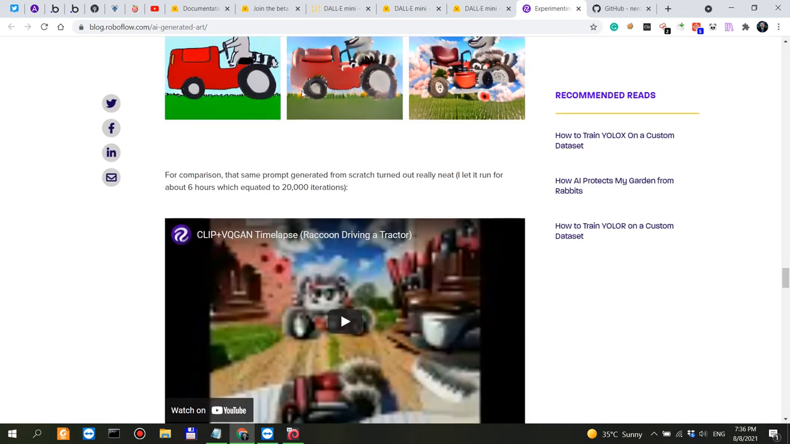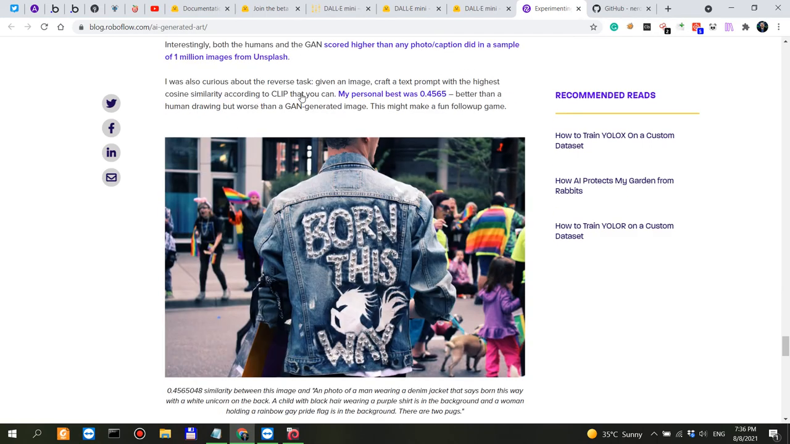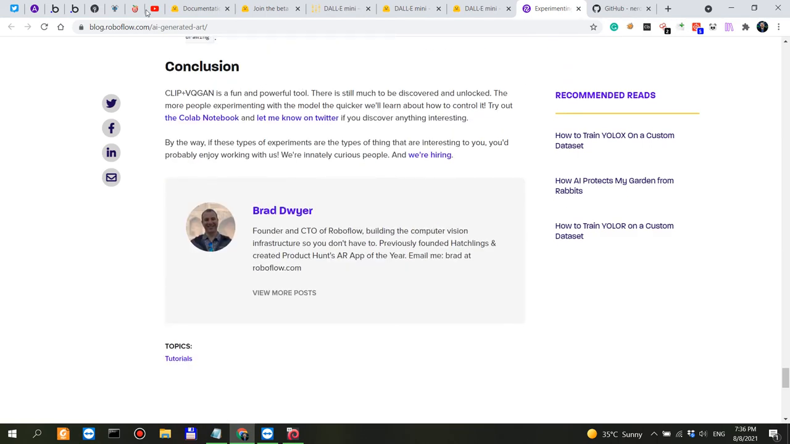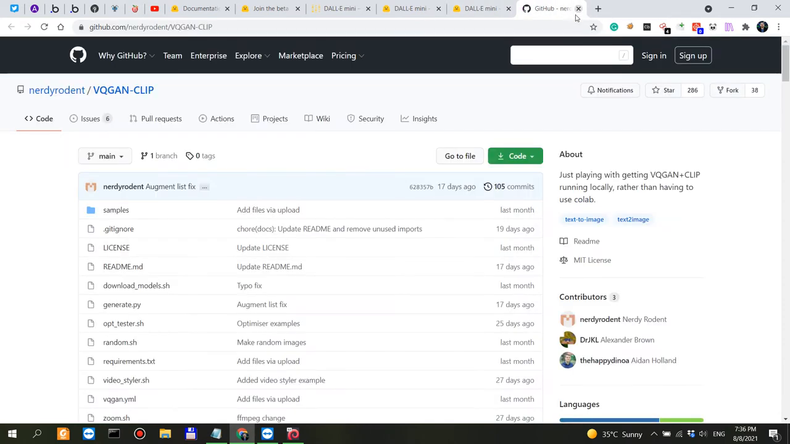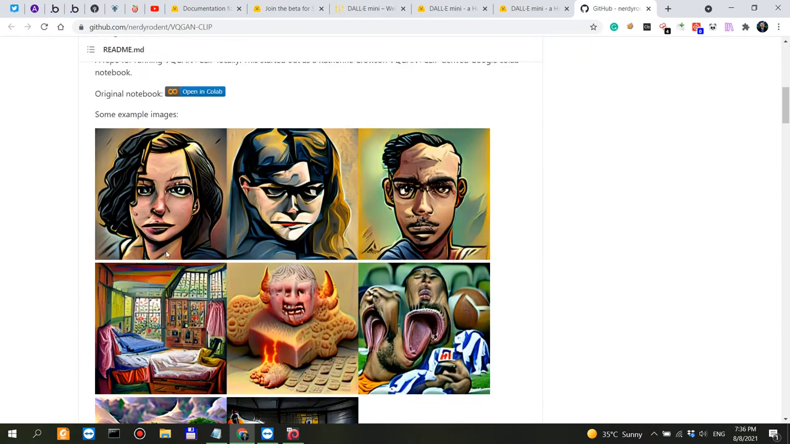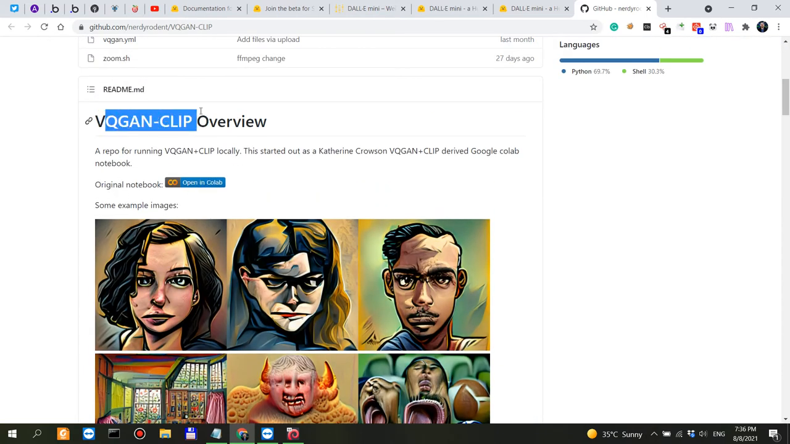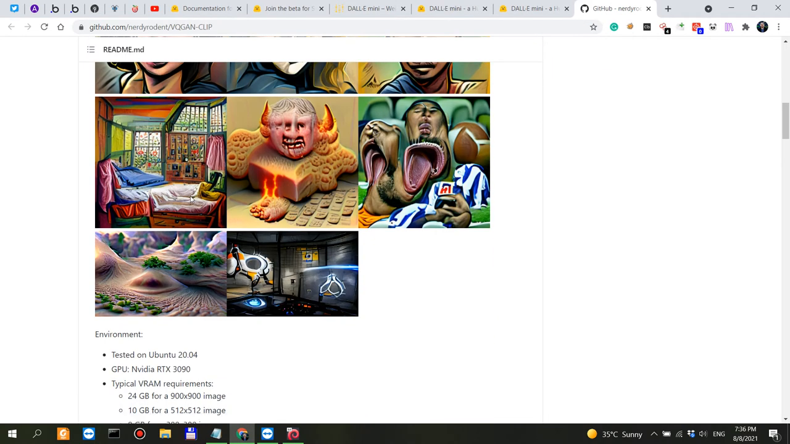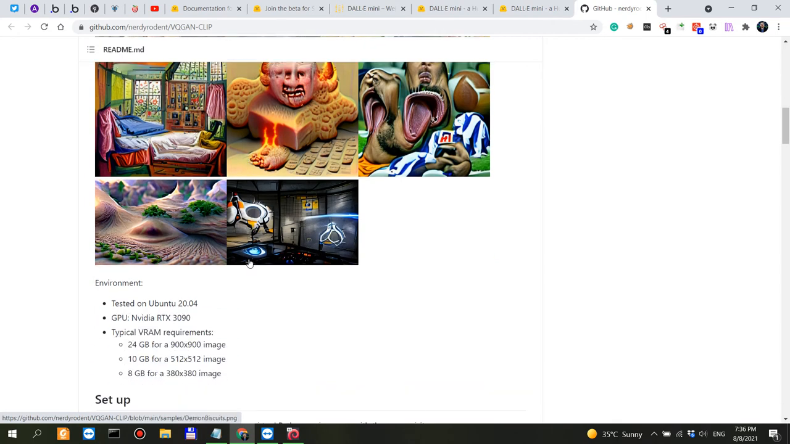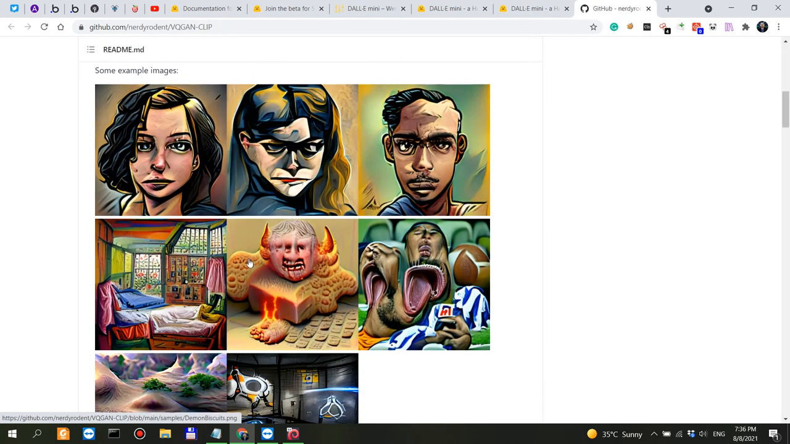This is a blog by Roboflow. Okay, so not as interesting. But I think there are free Google Colab notebooks where you can actually run a model of VQGAN plus CLIP where you can get higher quality resolution abstract images. Like, as you can see here, VQGAN plus CLIP overview, and you have this original notebook. These seem really nice, still they are abstract.